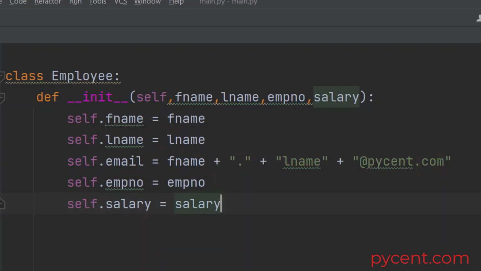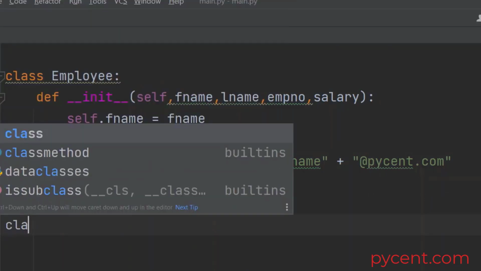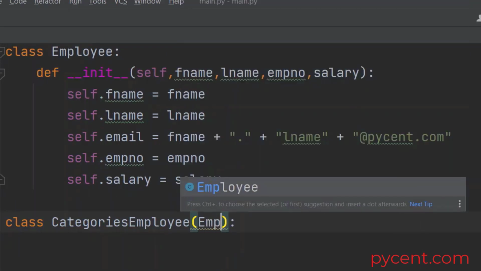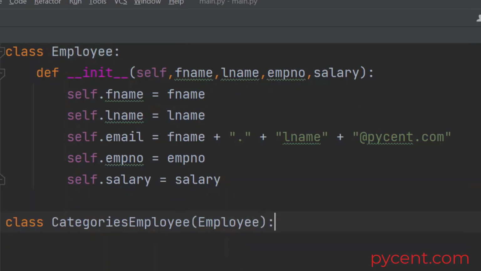Now after this, I'm going to create a child class. So class, and I'm going to name it Categories of employee. So inside the parentheses of the child I will place the parent, Employee. So the meaning of this is the child class Categories is going to inherit all of the methods and attributes present inside the Employee class. So that is the meaning.